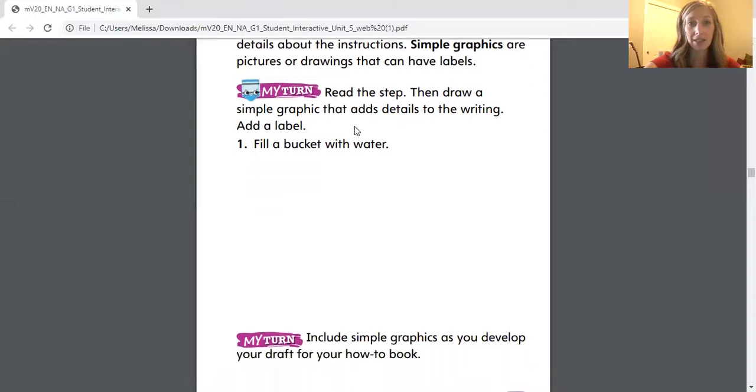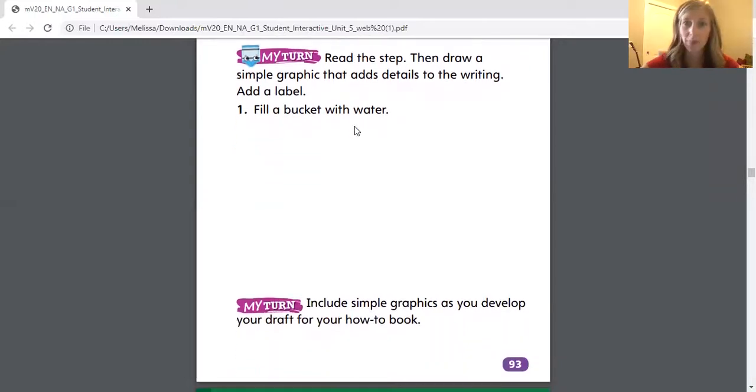So for the My Turn, it says to read the step. There's been one step provided for you. And then draw a simple graphic that adds details to the writing and add a label. So if step one, for whatever the directions were, whatever this how-to book is about, if step one was fill a bucket with water, then you need to create a graphic. You need to draw a picture and you need to add a label. So I might draw a picture of a bucket. Maybe I can see through it and I can see where the water is. And maybe I have an arrow pointing to it saying bucket, or an arrow pointing inside saying water.